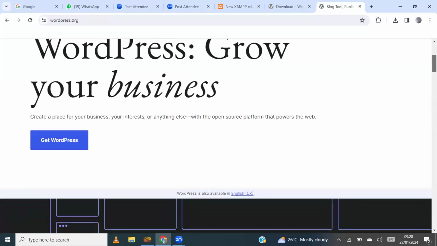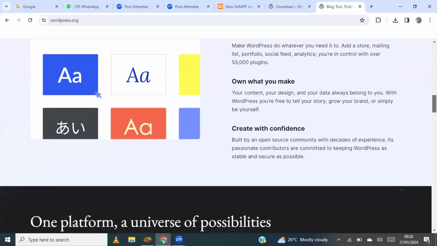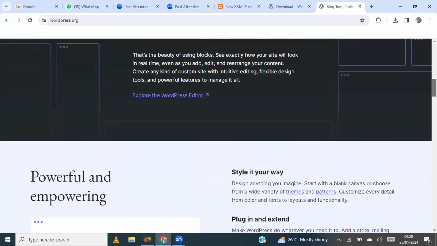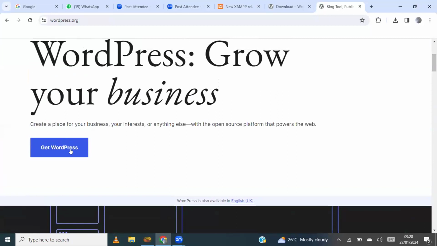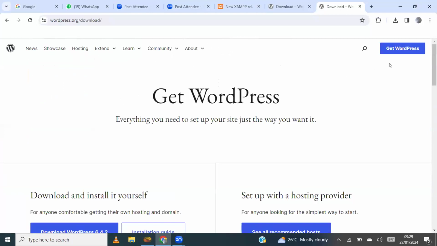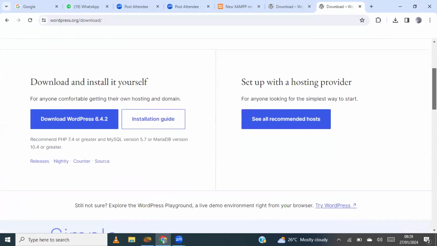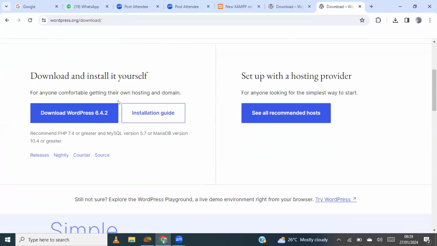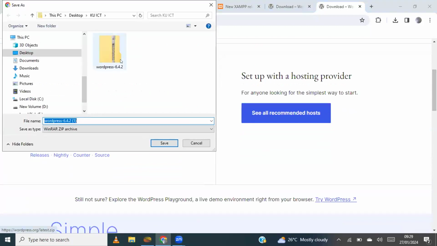Then go down, get WordPress. Even at the bottom right, there is Get WordPress, I think. Yes, Get WordPress. Then scroll down just a little. Download WordPress. You already have it, right? Yes, you already have it, you can cancel that.